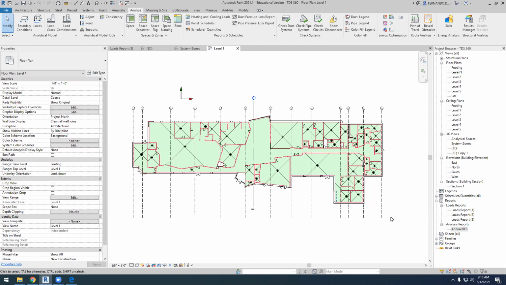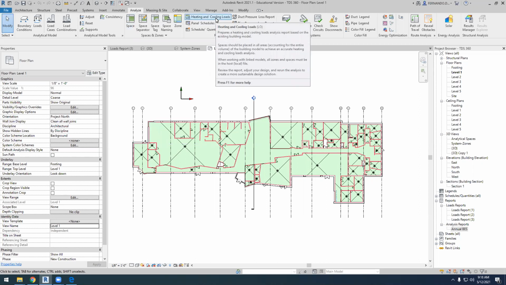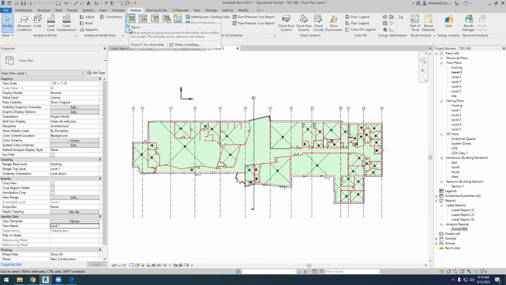And well, I'm going to summarize what I have done so far. You remember that we need to work with spaces. Then we need to work with the heating and cooling loads. By looking at the heating and cooling loads report, we have a lot of information. And this is what we are going to do for this final assignment. We are going to place spaces and heating and cooling loads.